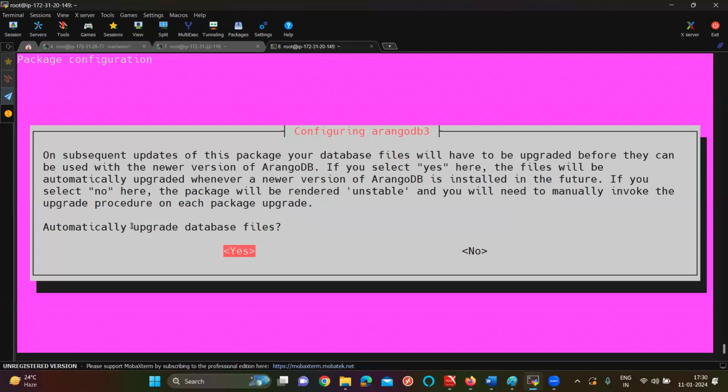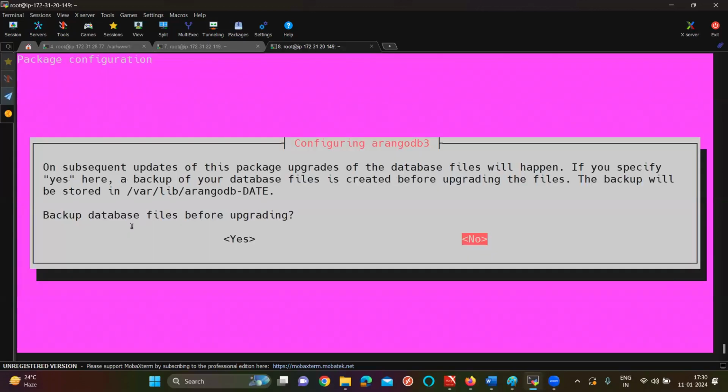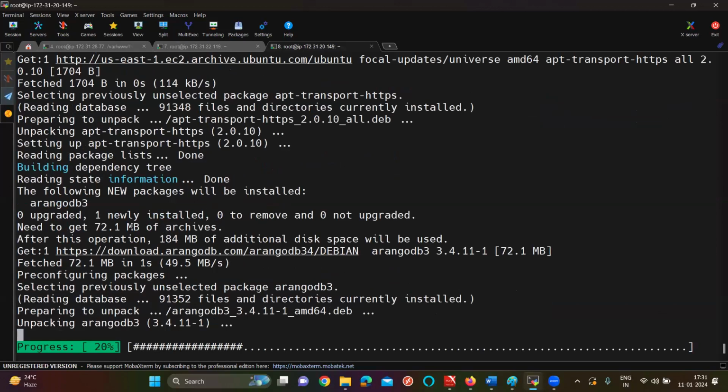So automatically update database files. Definitely we need to update. And database storage, I'm taking auto. And here, database backup files before upgrading. Definitely we need to take backup. Okay. Hit enter. Automatically it will be installed.